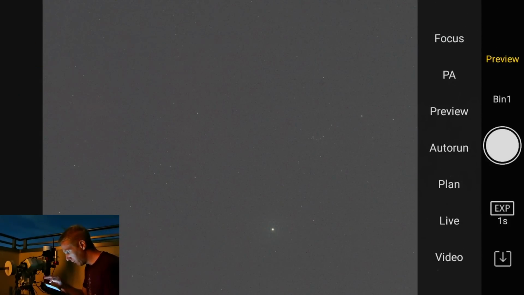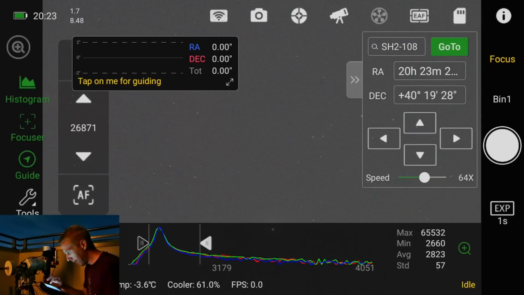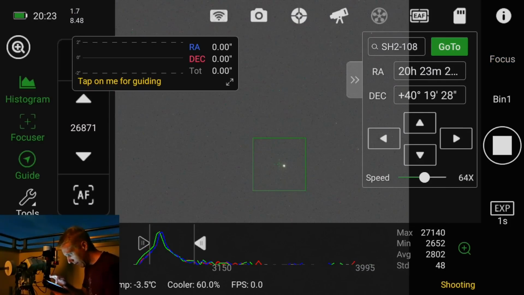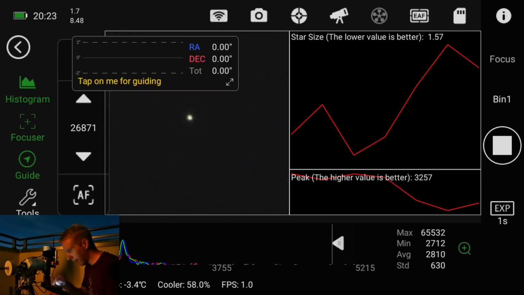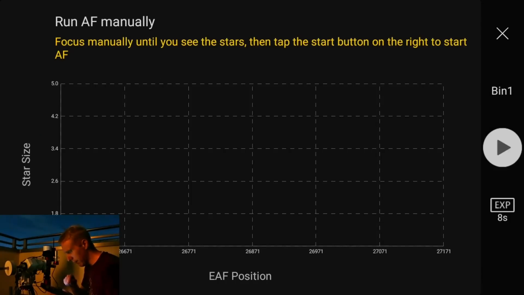I am going to go to, where was it? Focus. And I think it was saying that I need to press the start button. Then I think I can select an area with a bright star. And let me try to, okay, so we can do the focus manually. If I click autofocus there, I'm going to click play and we're going to see if that works.